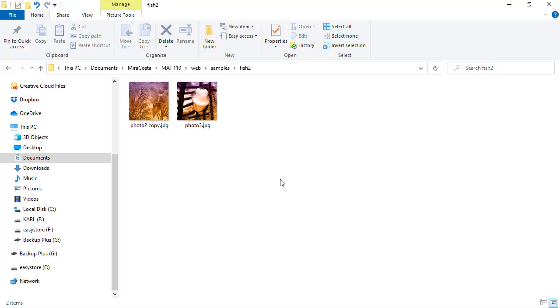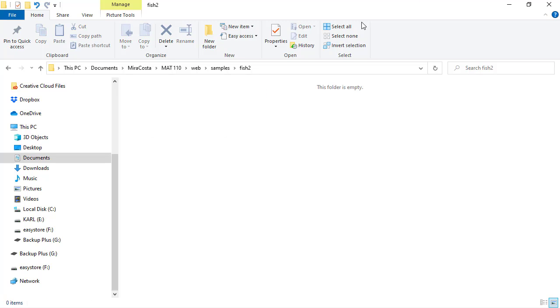You'll see inside of this folder that I had called Fish2, I now have another copy here, and it saved it as photocopy JPEG, but you'll see that I actually had another version of this that was created. I'm going to delete these two photos from the actual folder called Fish2.